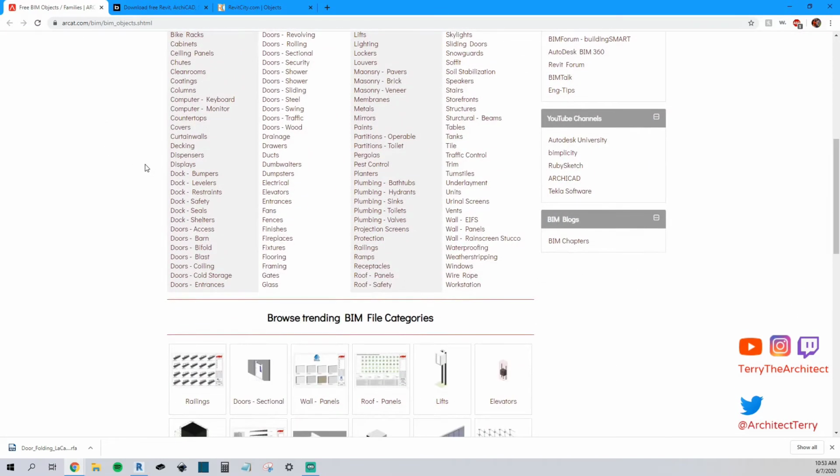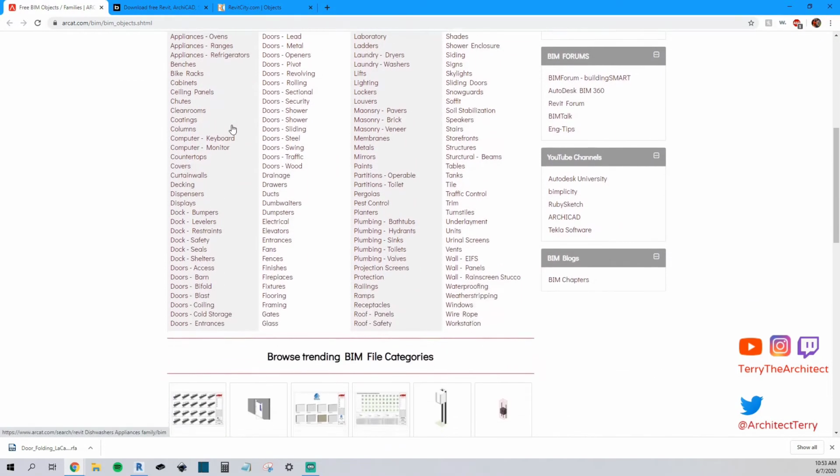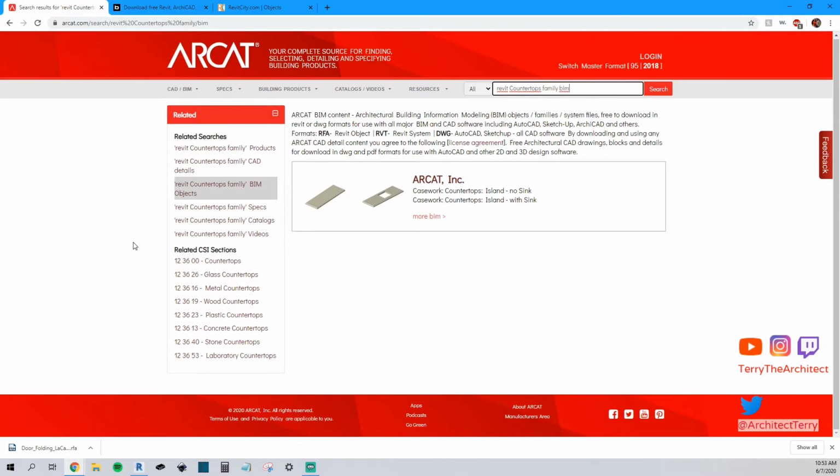arcat.com. This is another good one. You can see they have a similar setup here. Their BIM file categories. You can come in here and find anything that you're looking for. So I'm looking for countertops.